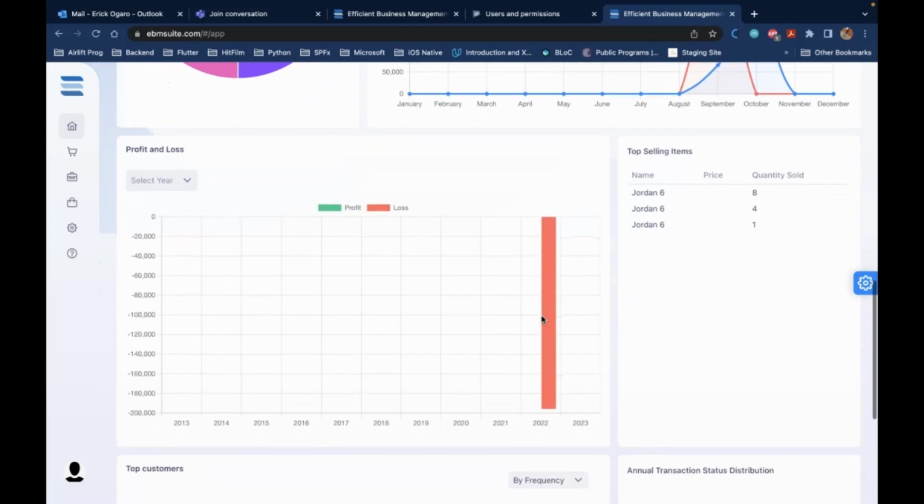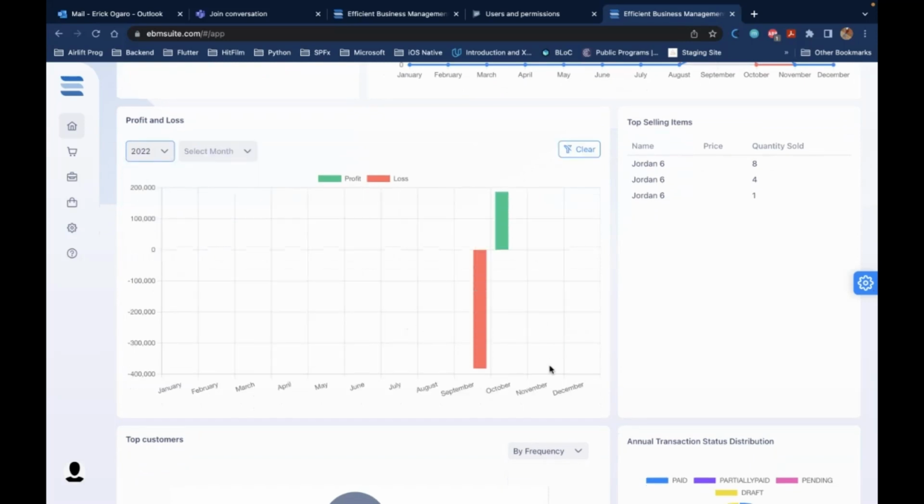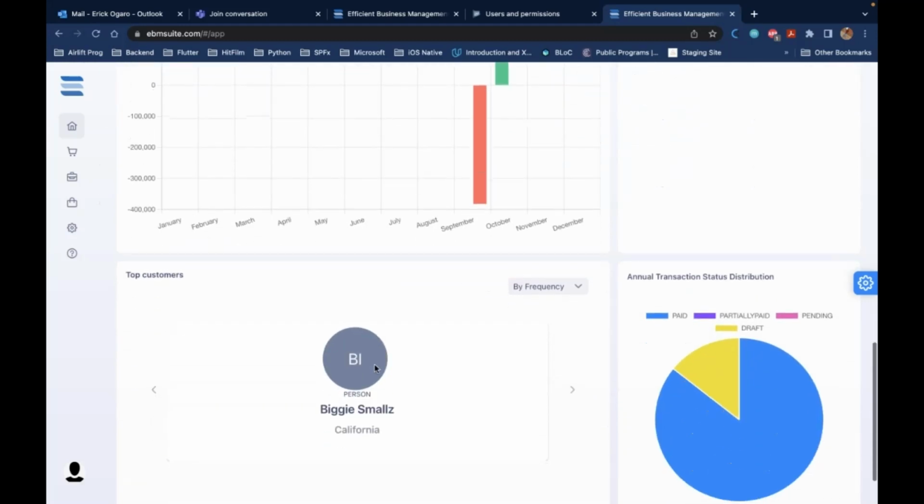And if you scroll a bit further, you'll be able to see if you're making any profits or losses. By default, they are broken down into the years, but you can narrow down to the months. So you can see that in September you are making a loss, but in October, maybe you're making more sales and you're making a profit of maybe 186,000.